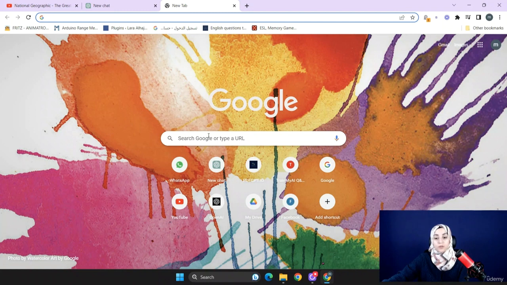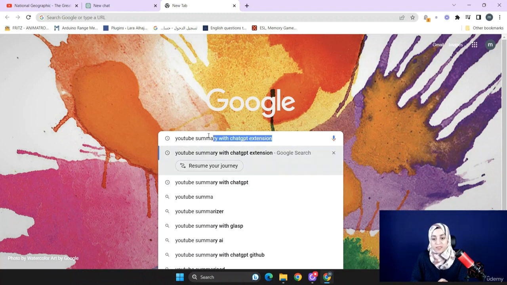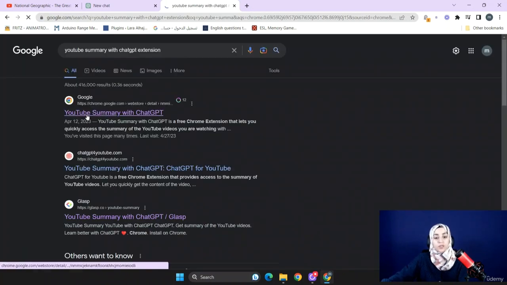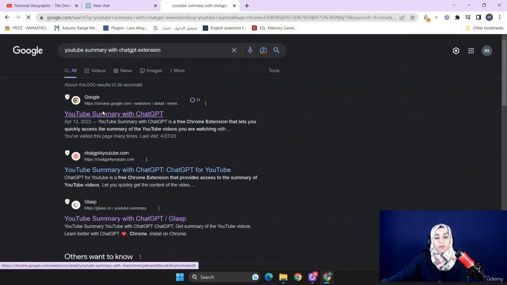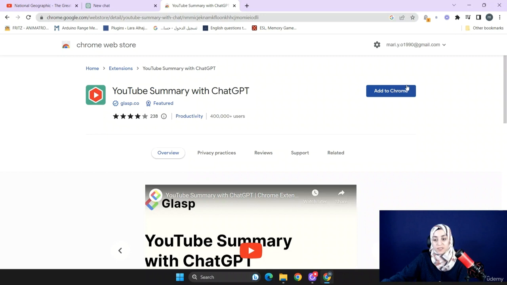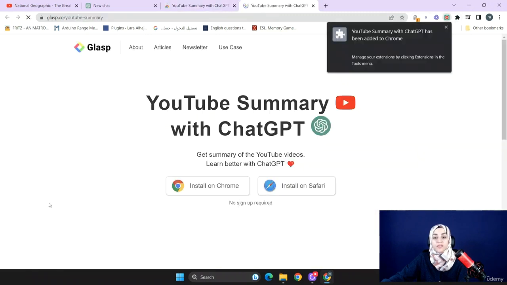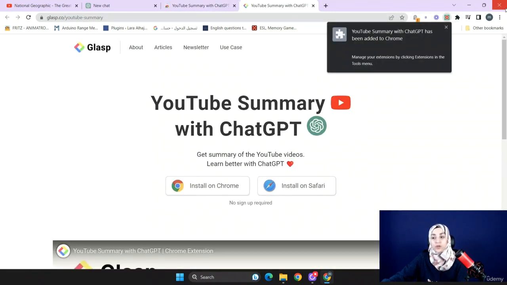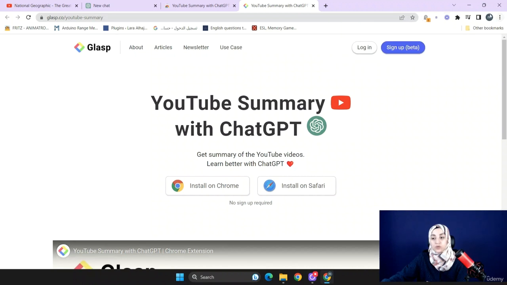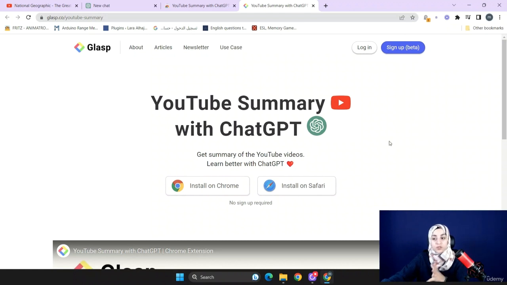I'm going to go to a new tab and search for YouTube Summary with GPT extension. That's the name of the extension. Once you click on it, you can see the first page about this extension. The name of it is YouTube Summary with GPT, and you should add it to Chrome. Once you add the extension, it should be activated on the web browser, specifically related to the user in here. So you have to make sure you're logged into your user, because the extension is going to be added to the user's page. I'm going to go now to the YouTube page.